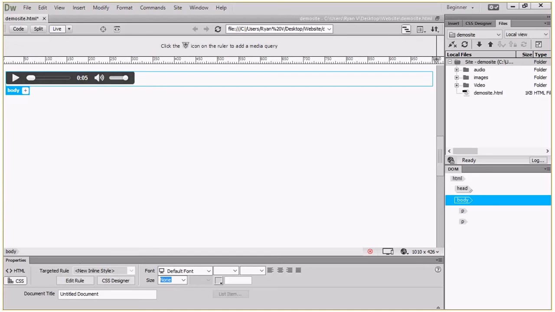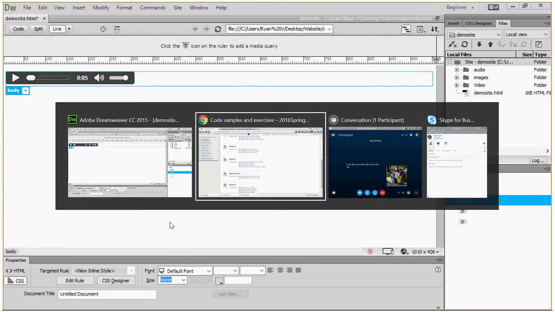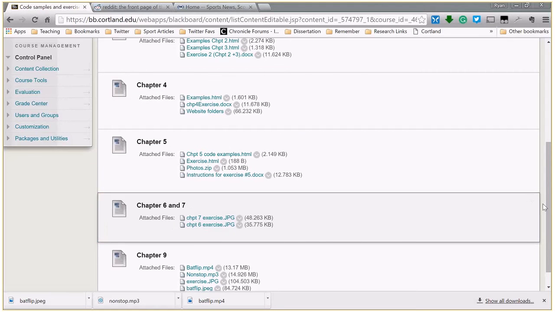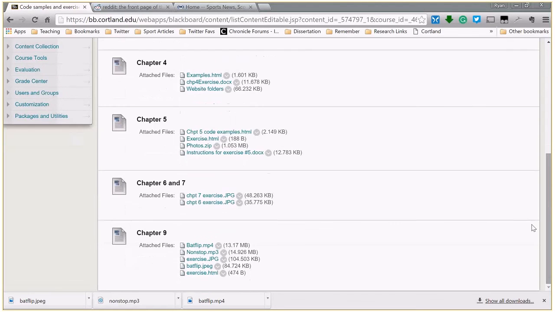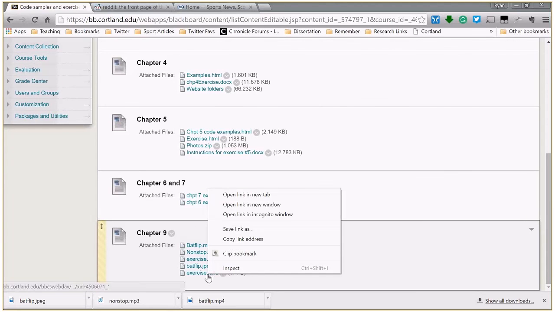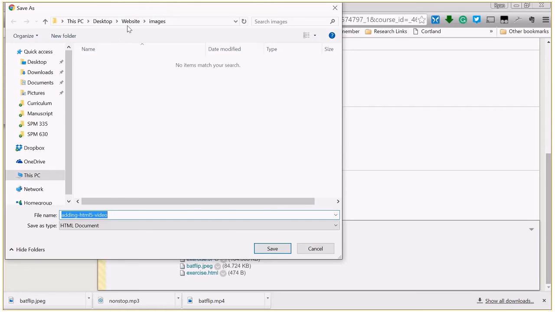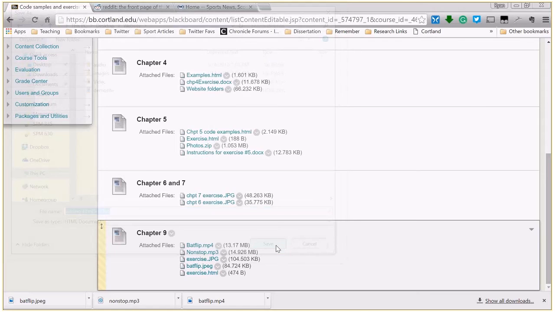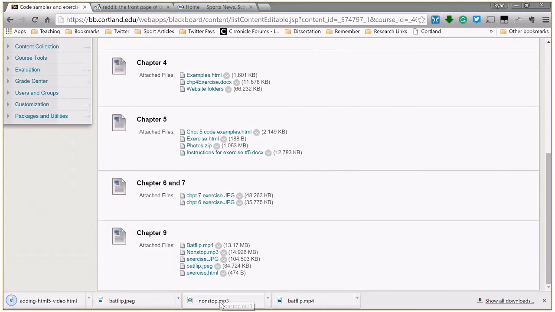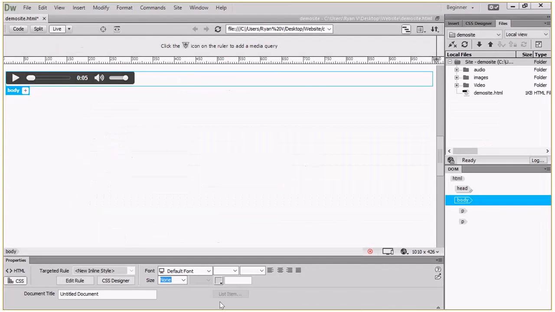So the other thing to keep in mind about Chapter 9 here in our site is that I gave you an example of the HTML, what it should look like when it's completed. So we do the same thing there. We're going to save it to our desktop in our website folder. It's already an HTML file. And you'll notice that when we go back to Dreamweaver here, if I hit refresh, it's going to be right there. And I can go ahead and I can open that file.